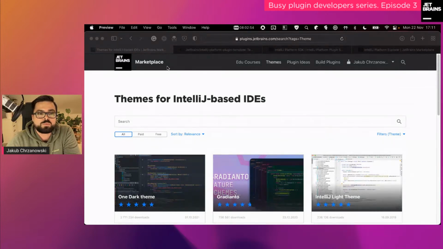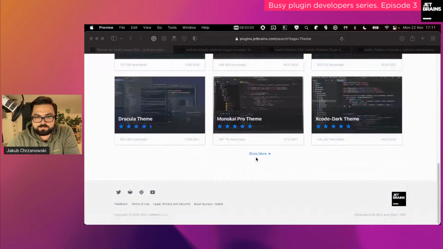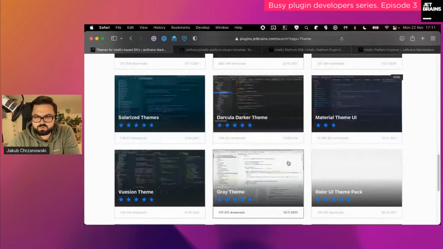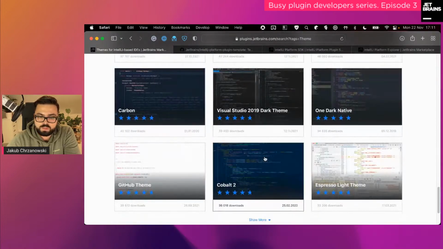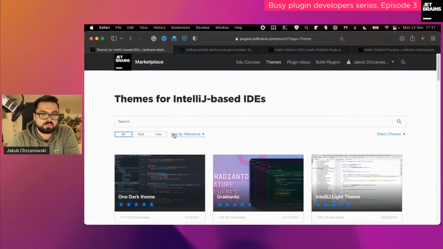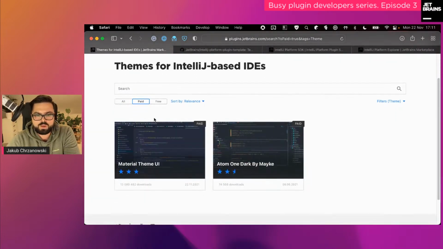So in the marketplace, JetBrains Marketplace, we have a dedicated themes category where you can browse through all of the themes. To be honest, I don't exactly know how many of them we have, but yeah, this is a very long list. We can also search through keyword, paid, free plugins. As for now, we have 2 paid plugins, but I hope we'll have more in the future.